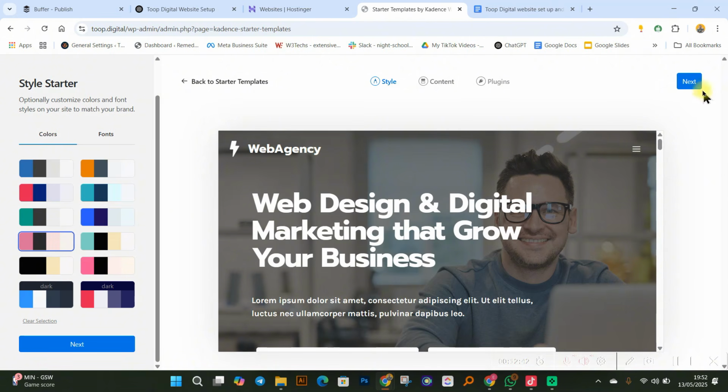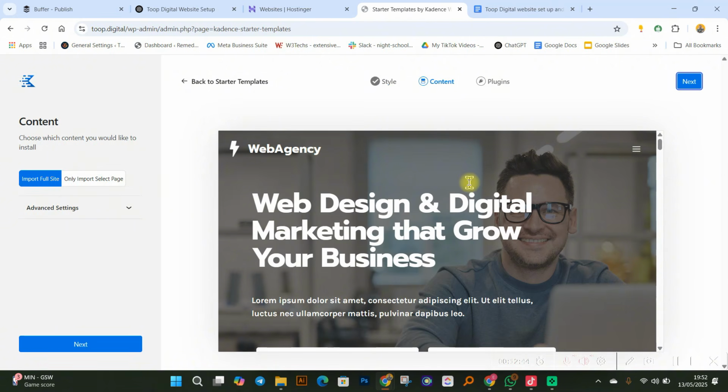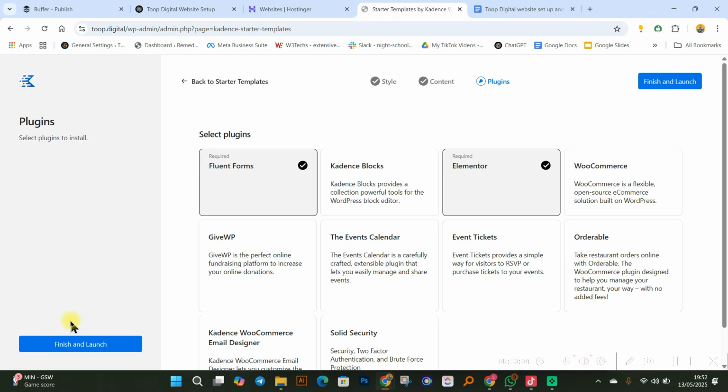So after selecting this one, then we click on next. All right, and then we can say whether we want to import the full site over here. We want to get permission whether we can import the full site. So we say import the full site, and if you click on the advanced settings, if you want to customize the settings, that is when it comes to the customization, you can actually just enable this, and then you click on next.